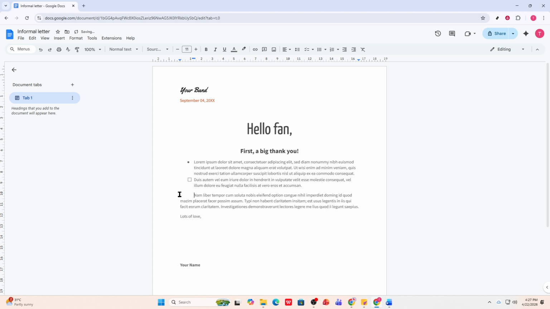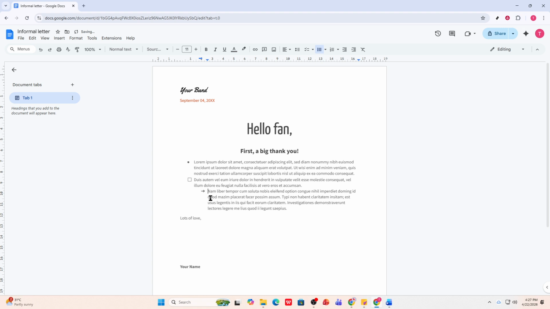You can also change how your bullets look. Click any bullet in your list to select that level, then open Format, choose Bullets and Numbering, and pick a different bulleted style. Circles, squares, and other symbols are available so you can match the tone of your document. The change applies to the selected list level, helping you keep hierarchy consistent.